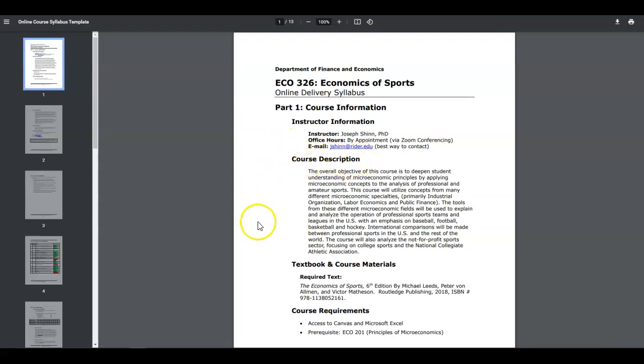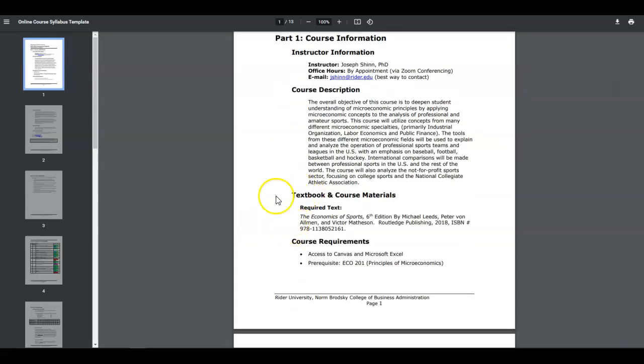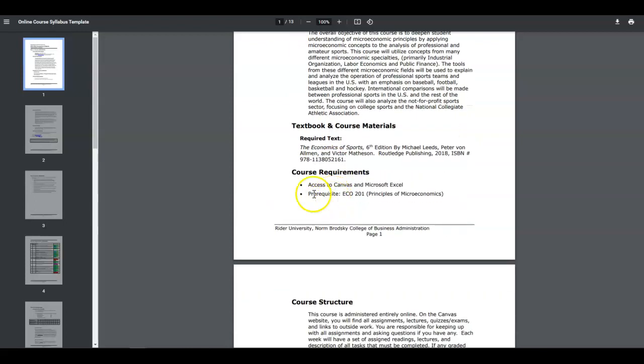Here's the course description. Textbook. There's one required text for this. It's the Economics of Sports, 6th edition by Michael Leeds, Peter von Allmen, and Victor Matheson. Course requirements here.